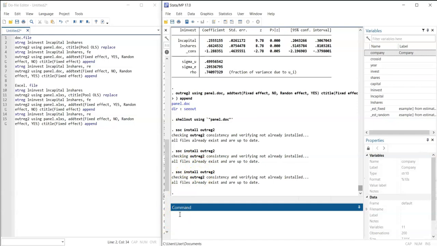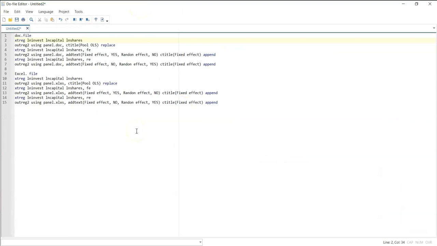Now the first thing you do is run your normal regression. In this case, I have my do file here and I am going to enlarge it for us to see clearly. This is the regression that I want to run. Here I want to run pooled OLS. I have a couple of regressions that I'm going to demonstrate. This is pooled OLS, the first regression I want to run.